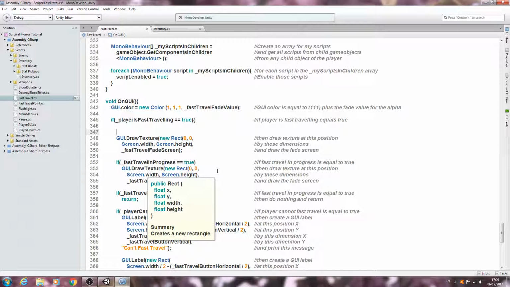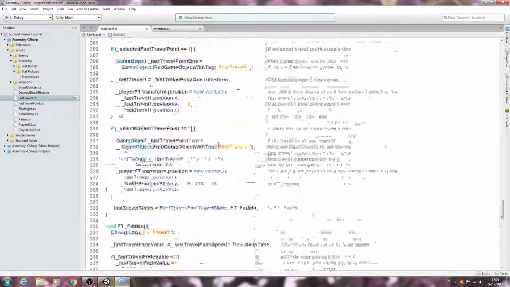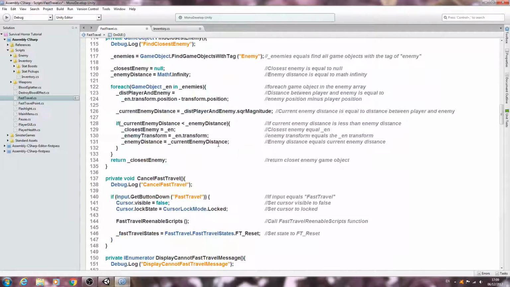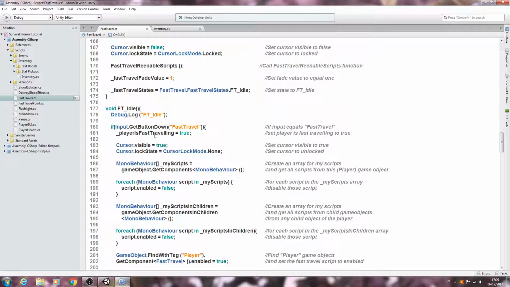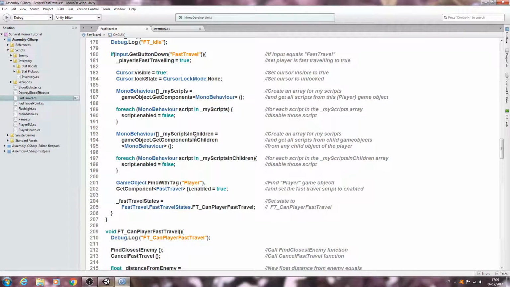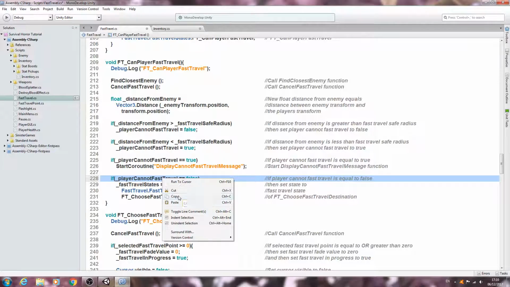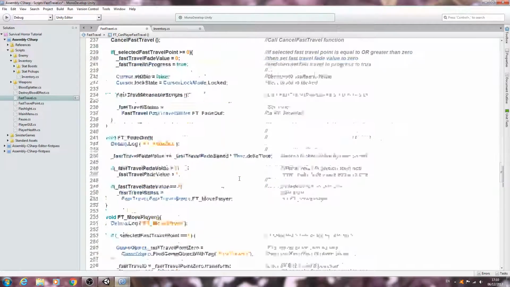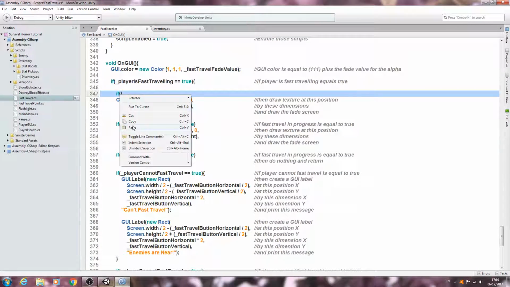let's put an if block in place. If, and let's have a look what we actually gave as a naming convention. So there's the reset, here's the idle, can player fast travel. So we'll use that. If player cannot fast travel is equal to false. So let's copy that line and we'll just paste that in.